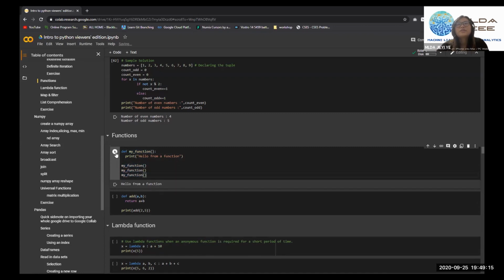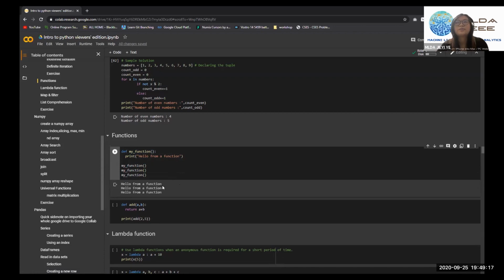If we do this multiple times, we'll do the print multiple times as well. We use functions because we may want to reuse some of the code later, and we don't want to rewrite a lot of the code again.